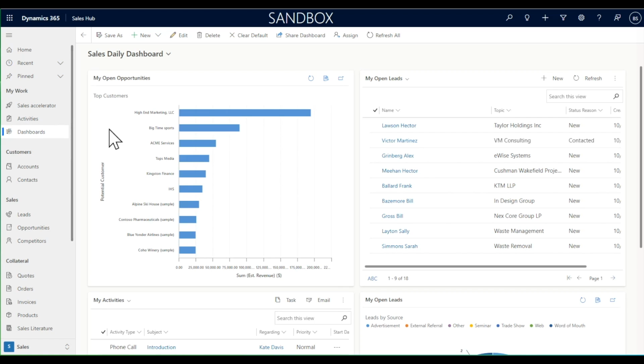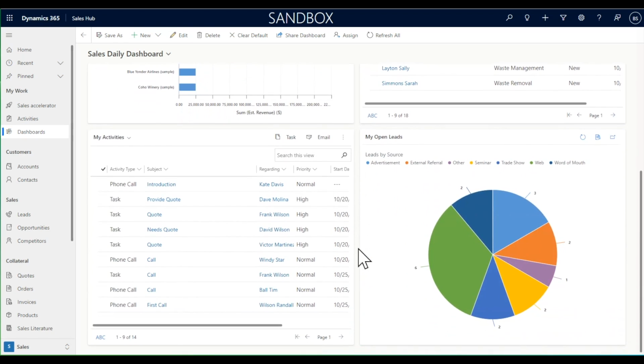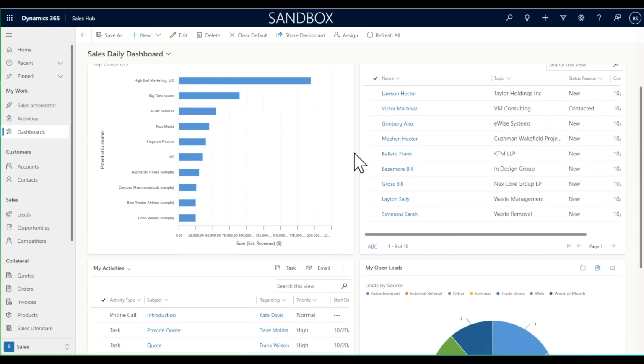What I want to do is show you really quick here. We've got a sales dashboard. This is going to be a demonstration of how potentially a salesperson would use the application. I've got a customized dashboard with the open opportunities with some graphing there. Then we've got our open leads in a list form. And then we've got additional information as far as activities that are out there that are due, need to be completed, and we've got a breakdown on the leads and their sources.